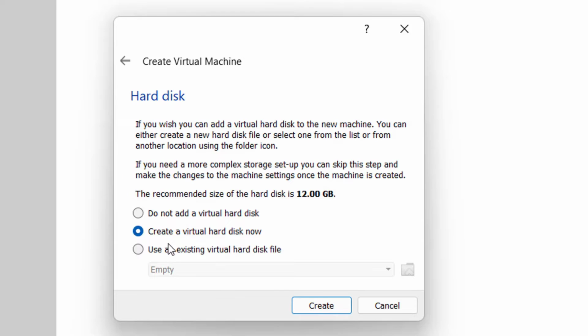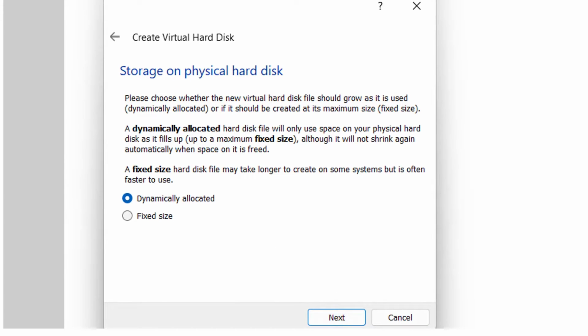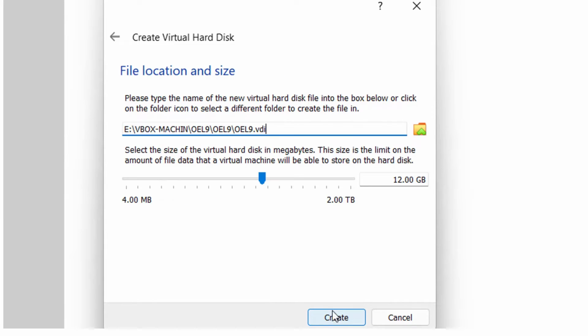Now create a virtual disk. Just click on create. Select virtual disk and press the next button. Select dynamically allocated so that we can increase the disk space in future, or you can select the fixed size. Now select the disk space for this virtual machine. Minimum disk space required is 12 GB. I'm giving here 100 GB disk space and then click on the create button.